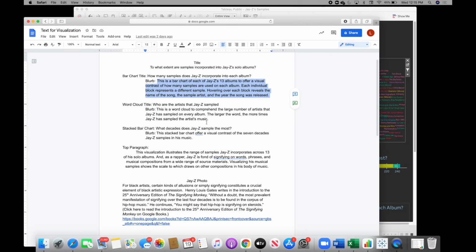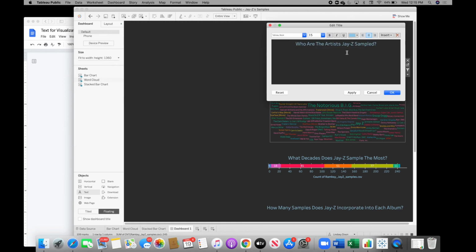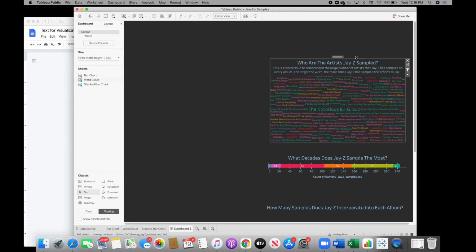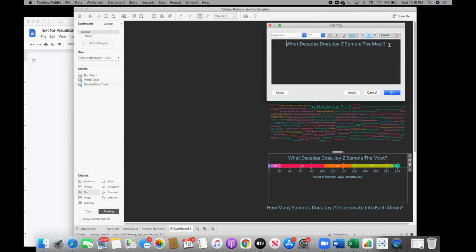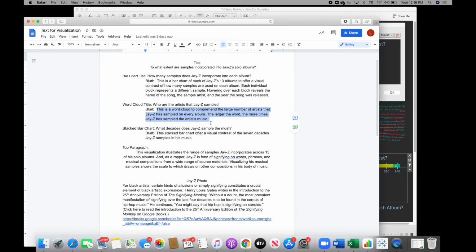So for my word cloud, I have my text here. I'm going to copy, paste that. I want to make sure it's consistent with the color and the font I want. And there is my text. And you're going to repeat that for each one of your charts.